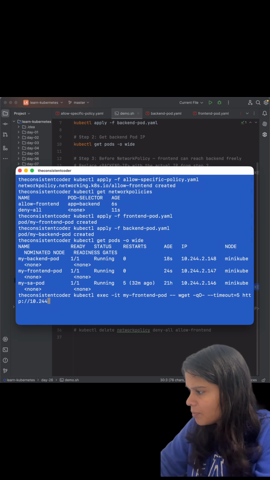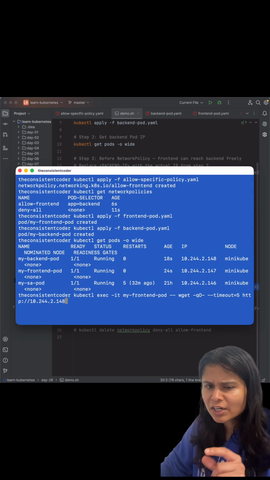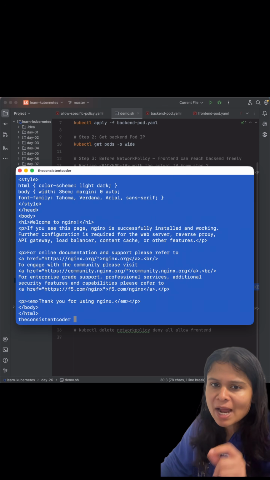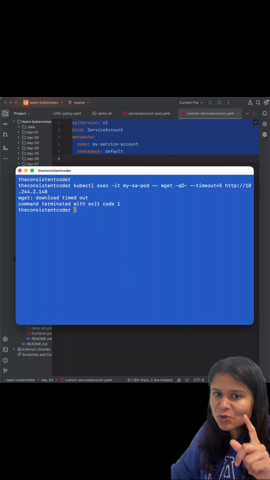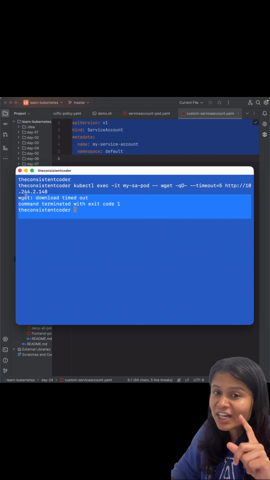Add this backend IP here. Let's see if our frontend can reach the backend. Yes, the frontend reached the backend. Success. That means the network policy allowed this frontend because it has the label app: backend. Now let's see if the service account pod which we created earlier can reach the backend, because that's not whitelisted. Can you see, any other pod which is not whitelisted and tries to reach the backend pod? The connection timed out. This is blocked by the network policy. Only frontend is on the whitelist.